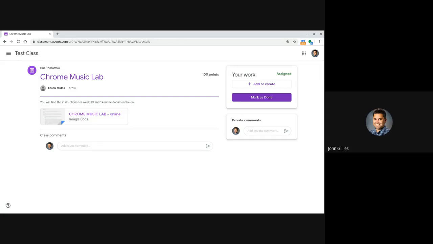You might need to add a page of text. You might need to add pictures. Depending on what the teacher has asked you for will depend on what you need to put into this project work. So in this case, I need to add my work here. So I'm going to hit add or create on the right-hand side. And I'm given a number of different options. So I could add Google Drive. I could add a link, I could add a file, I could create something new. So I could create a document, I could create a slideshow, I could create sheets, or I could create a drawing.